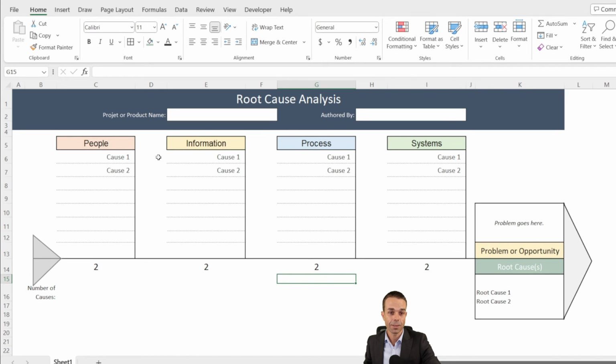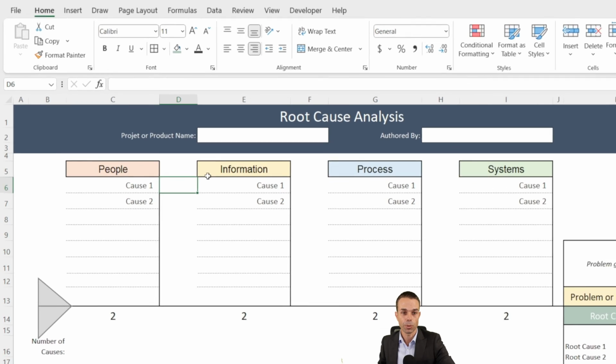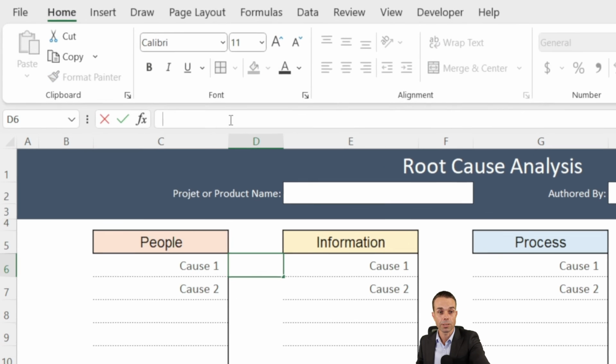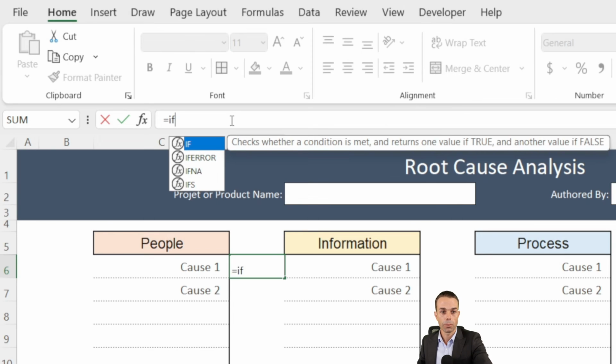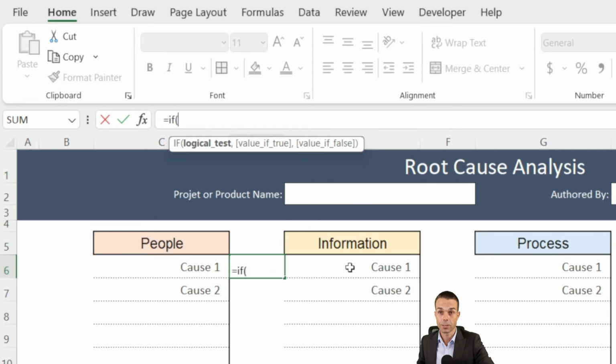And one last thing, what we're going to do is put a numbering system in place. So what we want to do is click next to our fishbone, and we're going to go to our formula bar. We'll say equals IF, and we'll open up our bracket, if this cell, this cause cell, equals blank, and that's just blank with 2 quotes, empty quotes, we'll do a comma. Then if it's blank, then we don't want a number here, so we want to return blank with empty quotes as well.